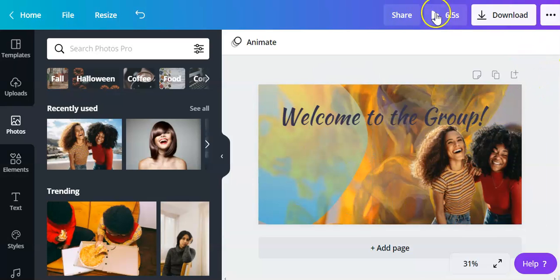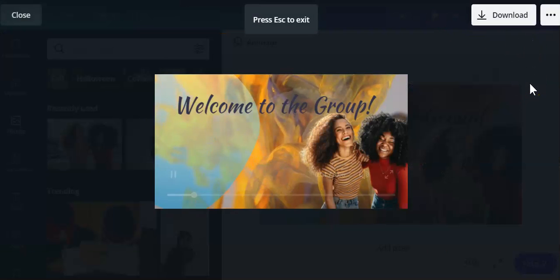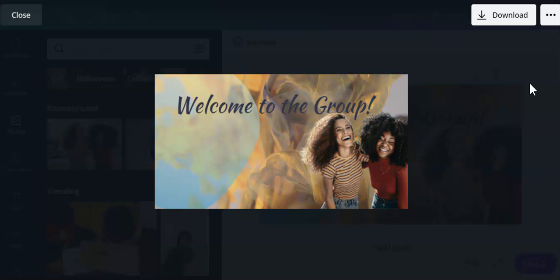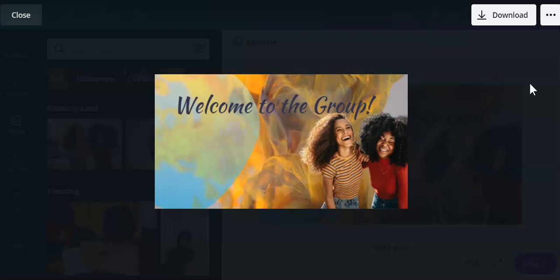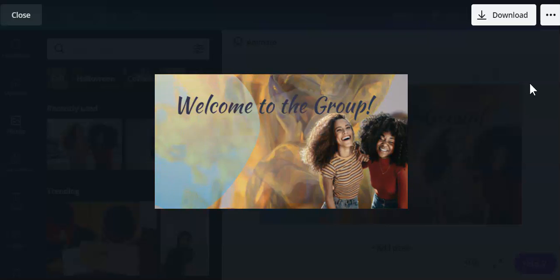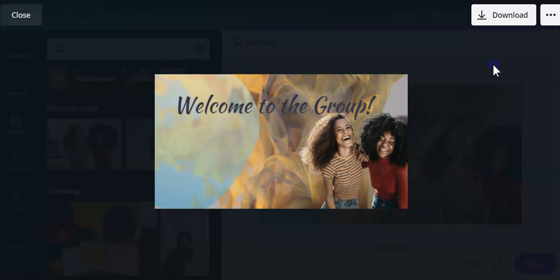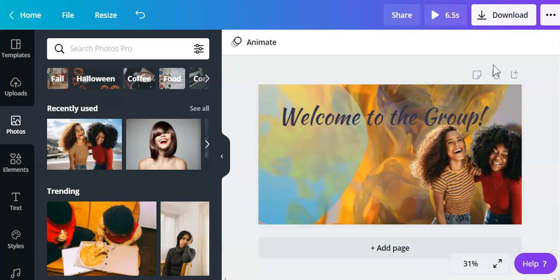So now we can see what it'll look like on top of the cover page. It'll look a little something like this. Now just ignore all the bouncing back and forth with the colors. That's what happens when your computer's just barely keeping up with you. And that's it. That's how you make a wonderful Canva Facebook group cover.